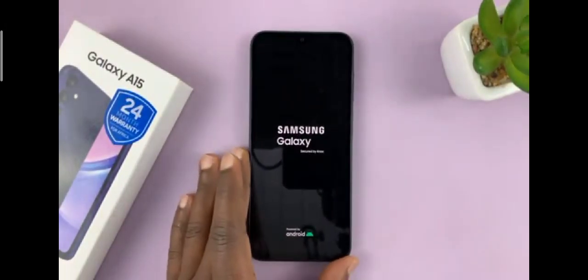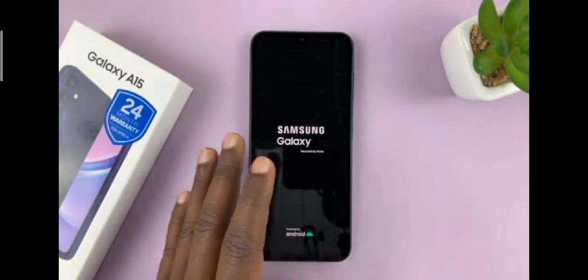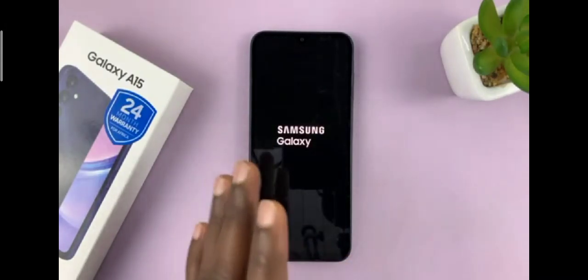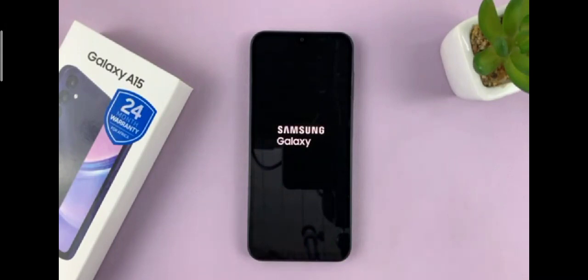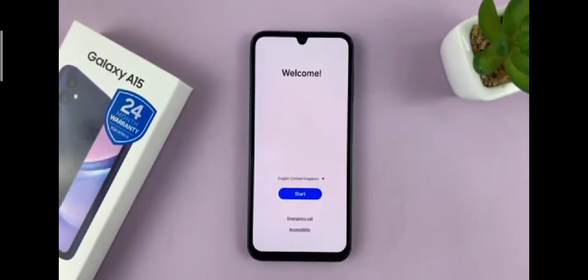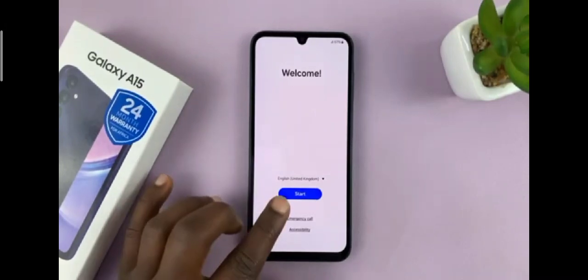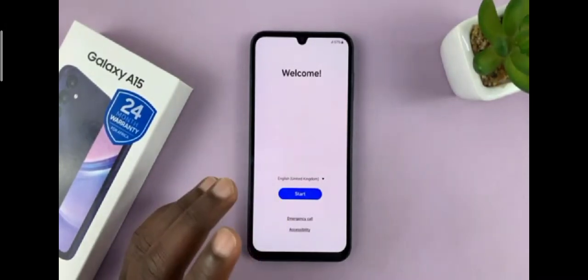Now, if you long press that button and nothing happens, your phone might have run out of battery, so you might want to plug it into a charger and charge it for a couple of minutes before you try again. Now, this is the first thing you're going to see, the welcome screen. So we're going to tap on start to start the setup process.